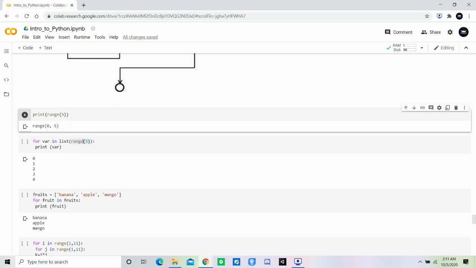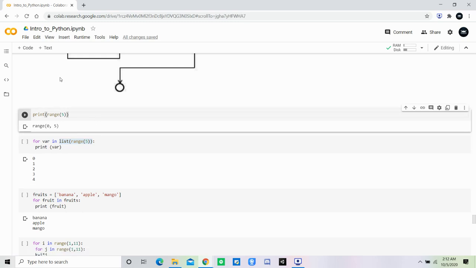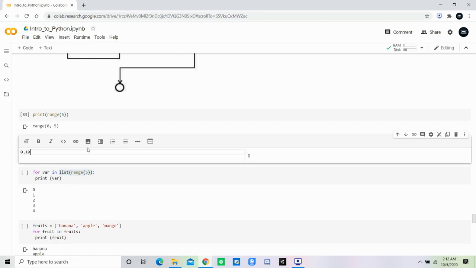So if we want to access this, we'll need to use the for loop, and the variable will pick the first value inside this. So it has values like this: 0, then 1, then 2, then 3, then 4.